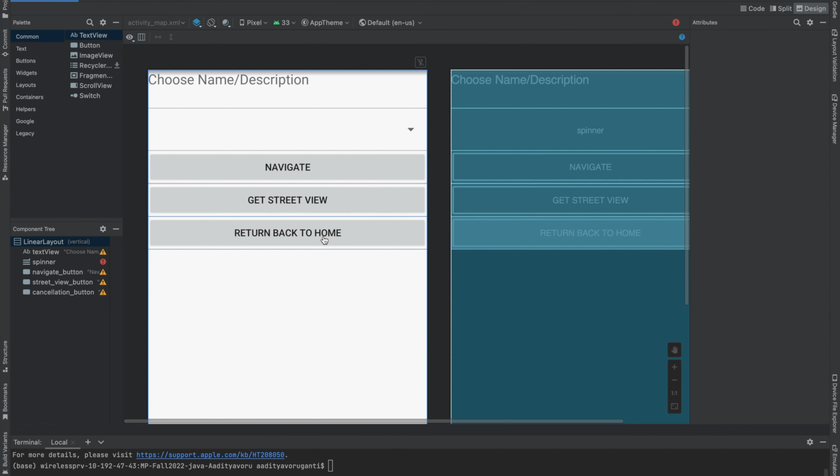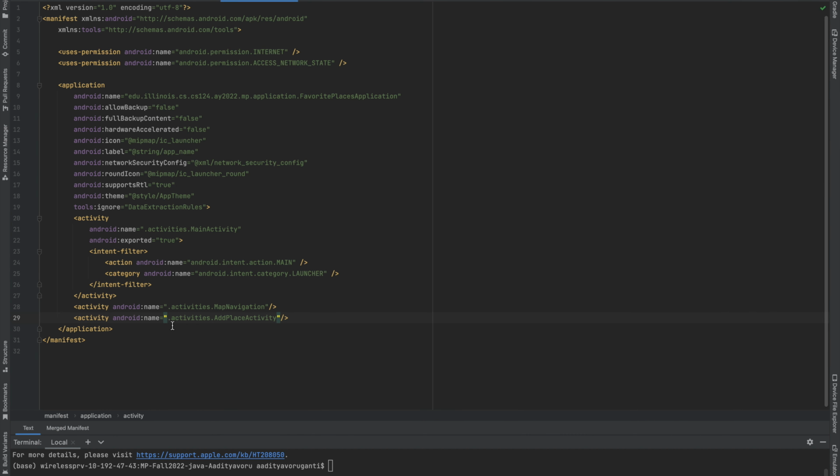For this particular map, I created a new UI, which basically gives a spinner. In the spinner, you have three buttons: navigate, get street view, and return back to home. And to allow this particular function to work, I had to give new permissions in the AndroidManifest.xml, where I added this particular piece of code.